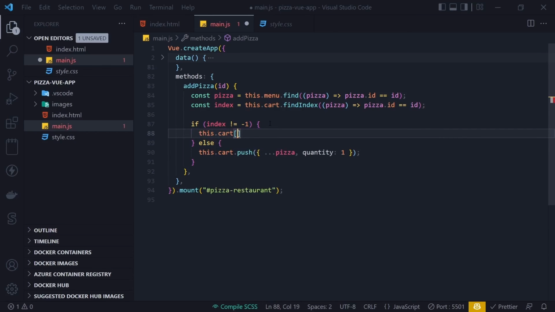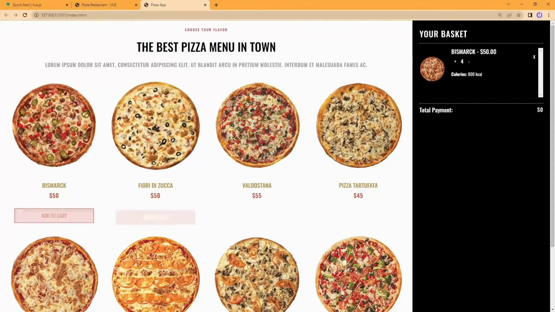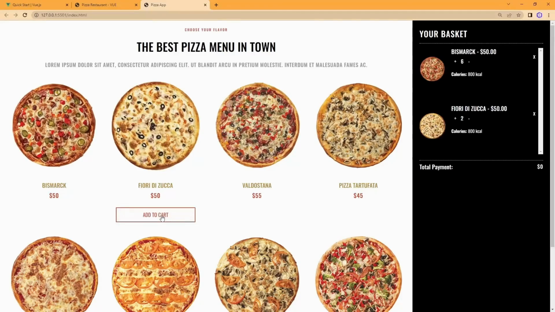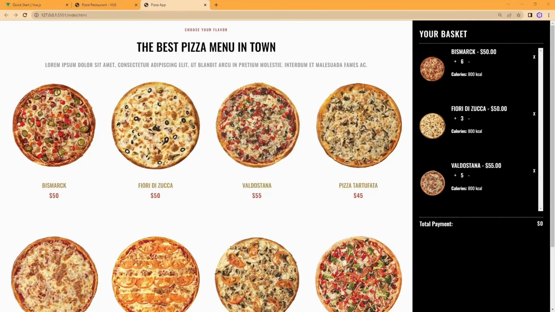Now let's handle the other scenario when the pizza is already in the bag. So in this case, we're just going to increase the quantity by 1. So we're going to find it by the index, and we're going to use the increment operator. So let's go back there and test. The first time we click the button, the pizza is added, and the next times it's just going to increase the quantity. And we can do the same thing for the other ones. Alright, so now we are almost done with this project. We just need to create the functionality to remove items from the basket and also to calculate the total price. I'll see you in the next video so we can continue.